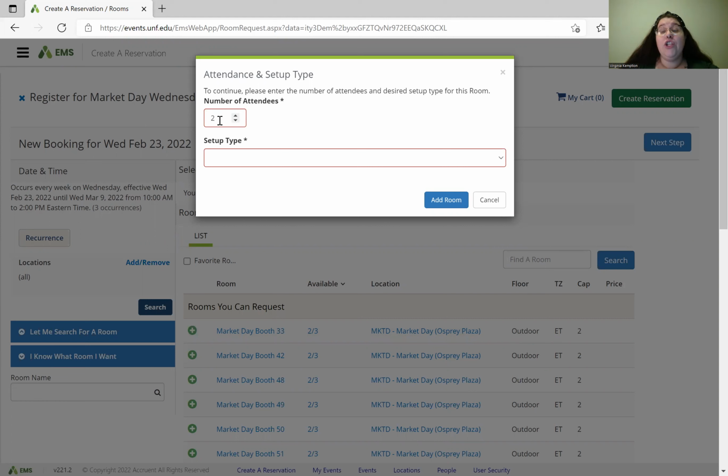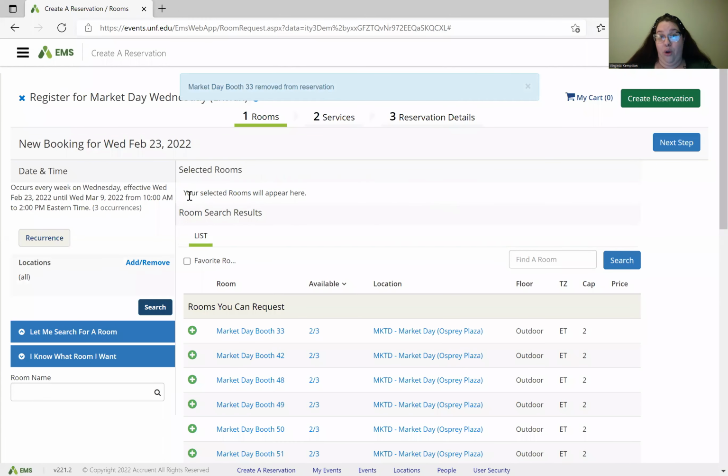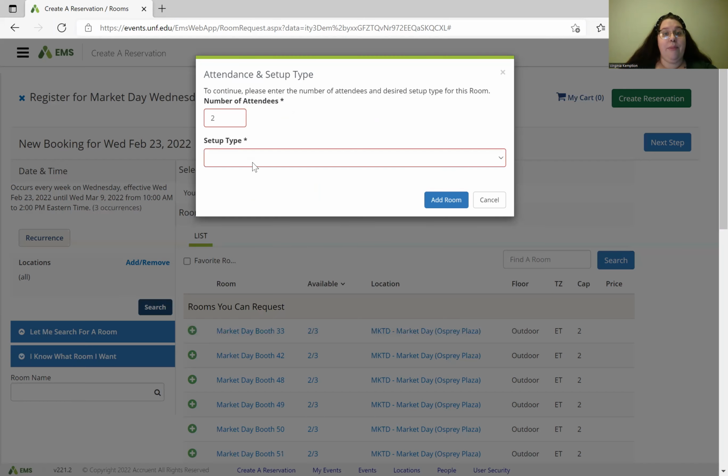This is important to remember as it is not necessarily the total expected attendance. Next, you're going to choose your setup type. If you require tables and chairs in your booth, then you will choose trade show as the setup type. If not, then you can choose empty. In this case, I'm going to go ahead and choose trade show. Then you'll go ahead and click add room. The booth will then show under your selected room section. To delete the booth, all you would need to do is hit the red minus button and it'll go away. In this case, I'm going to add it back.